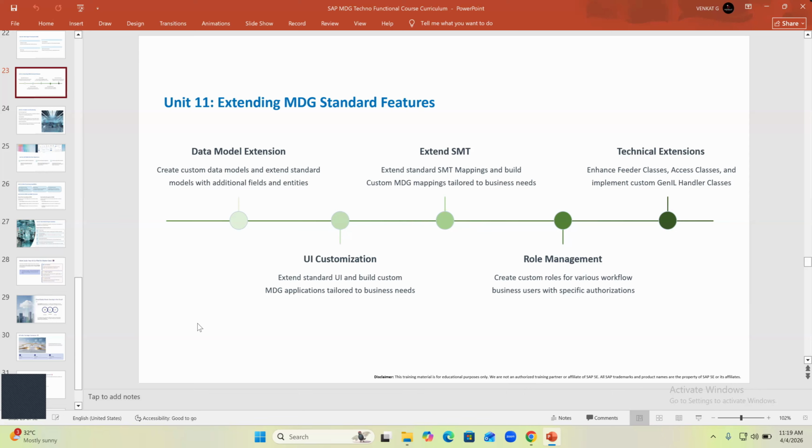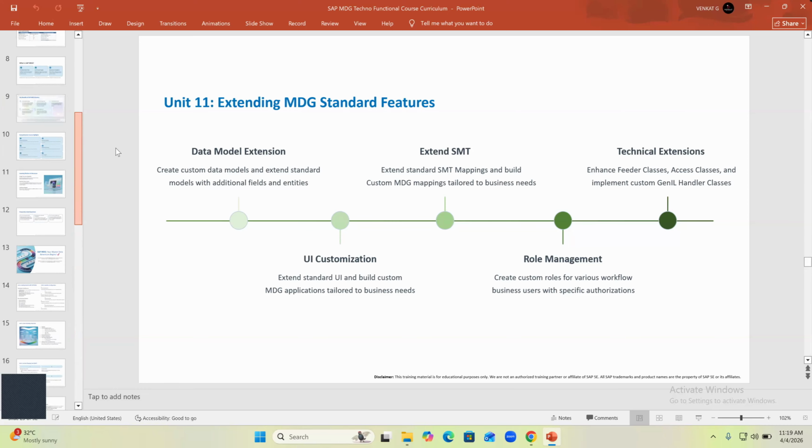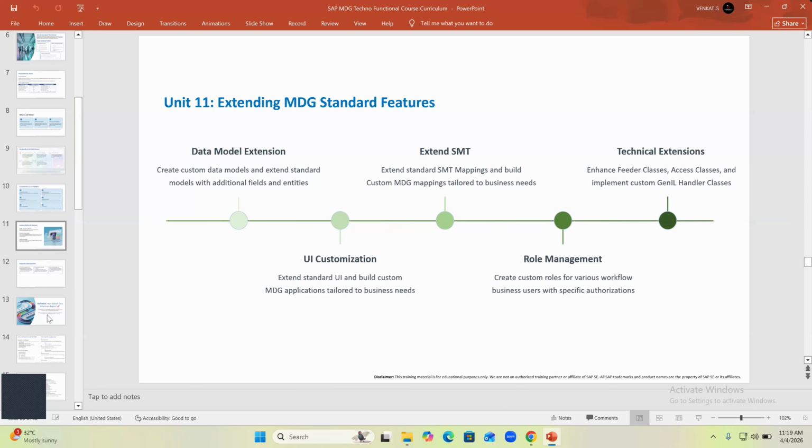And after that, should I go to MDG functional consultant side or techno-functional? So you are from a non-SAP background, correct? Right. Yes, I understood. You have a good understanding of the master data. That will really be helpful for you.